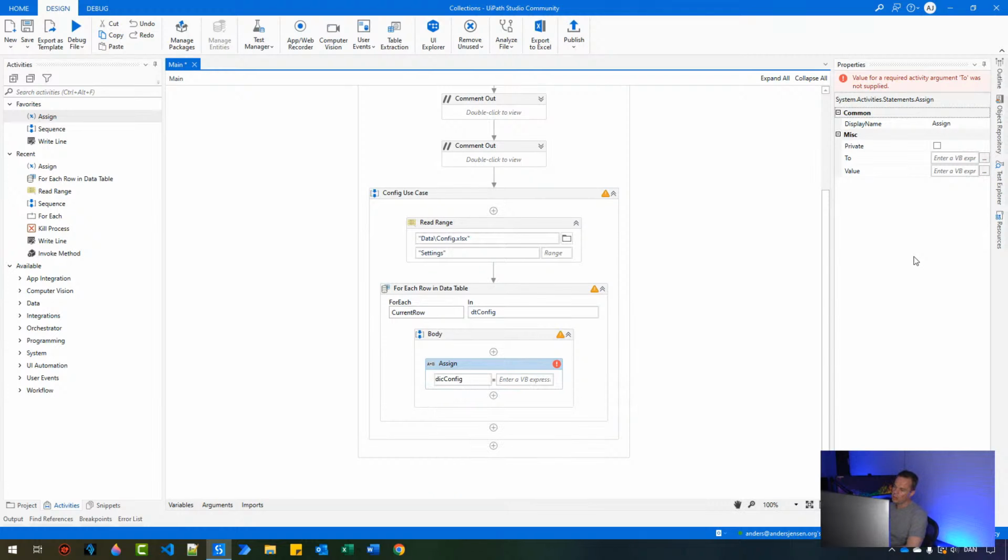So what do I want to add? Well, I want to add something from the current row. I want to add from each one of the current rows, that is each row in my data table. So for the key, I want whatever is in the name column. Remember, we created the config sheet with a name column and a value column. So for the key, that will be the name. So I'll say parentheses. Then to target the current row, I'll say current row.